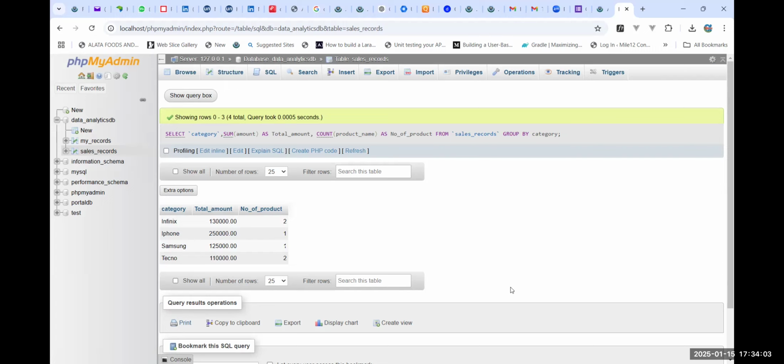Okay, so the next one is having. It is also used to filter groups. So you can extract a particular record or a set of records if they contain a particular value.